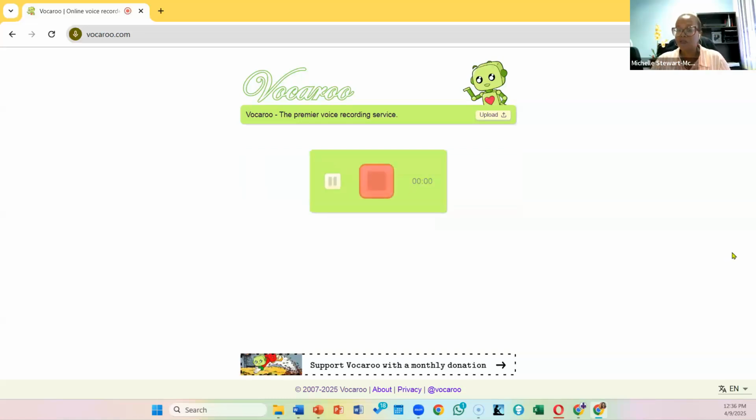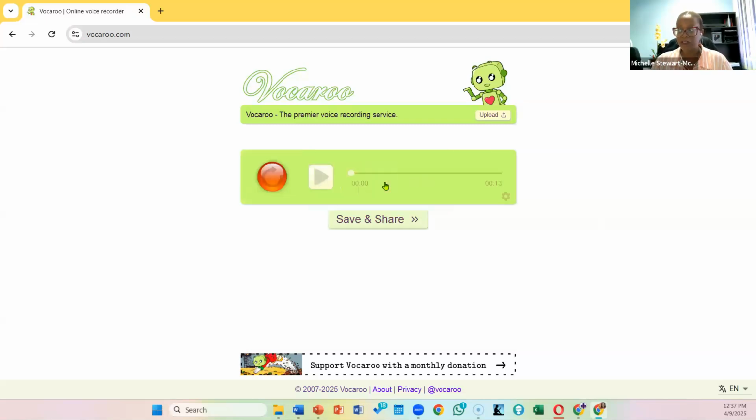So this is all there is to recording using Vocaroo. There's nothing complex about it. You simply click the red button, start recording, and when you're finished, you click the stop button. That's all there is to it.